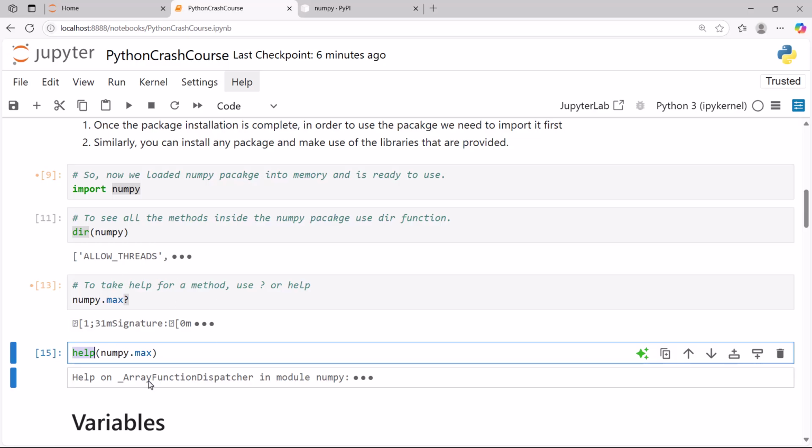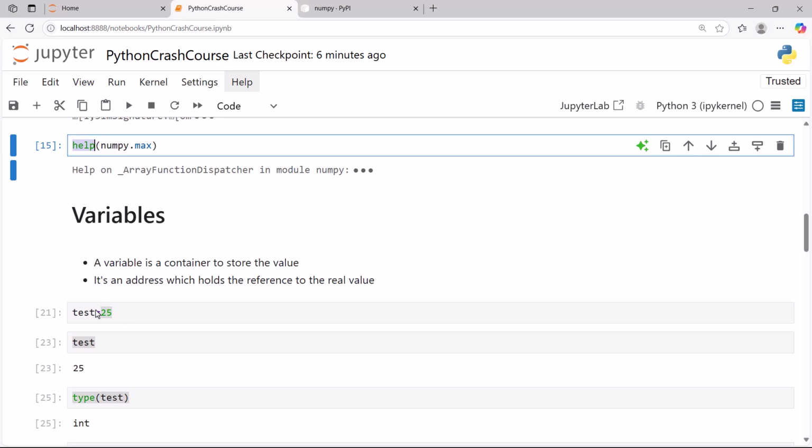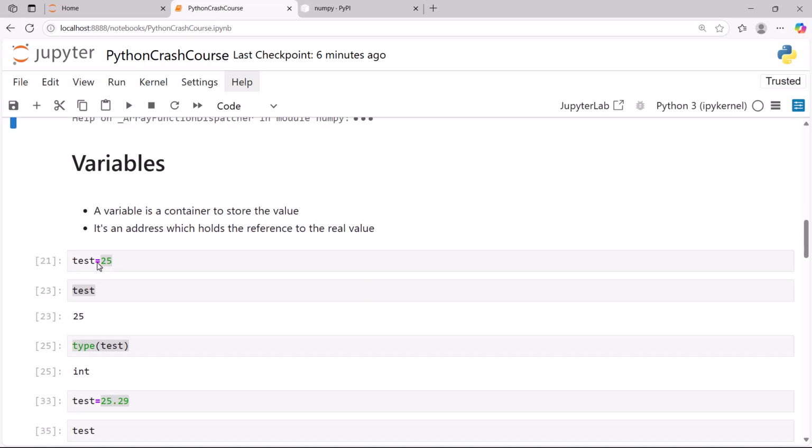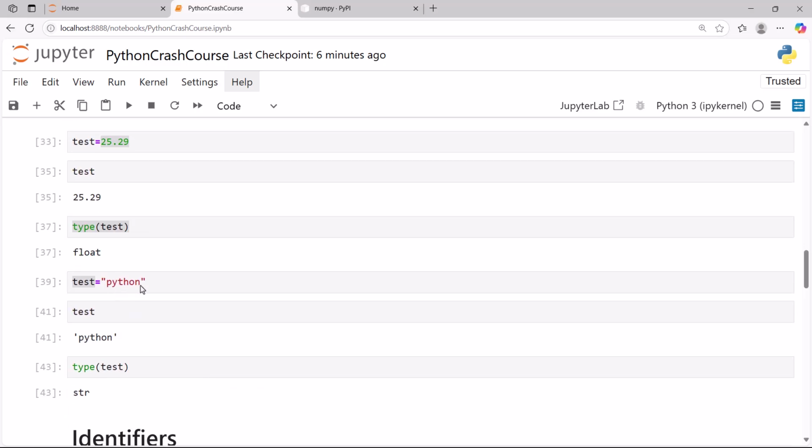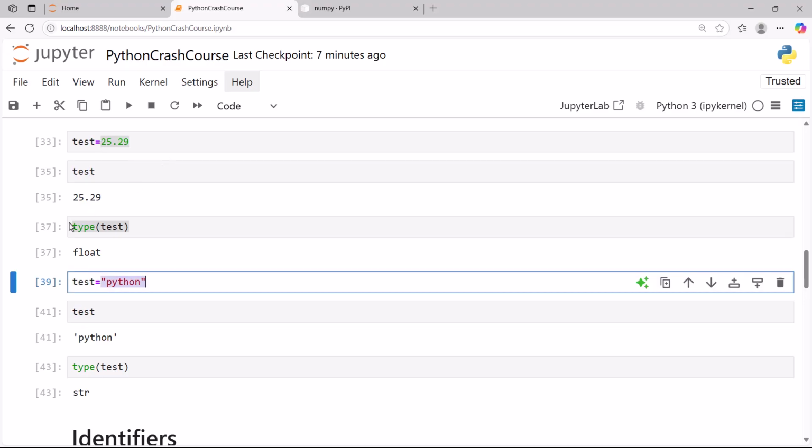And next we learned variables. So what is a variable? It is a container to store any value, and it's an address which holds the reference to the real value. So here we assigned an integer variable, and we saw the data type as int. Next we assigned a float value, so we saw the data type as float, right? Similarly we assigned a string value, and we saw the data type as string, right? So based on this, you understand that the type of the variable is dynamic. Based on the value we assign, the type of the variable changes. So Python is dynamically typed.